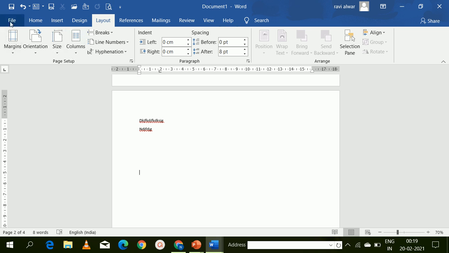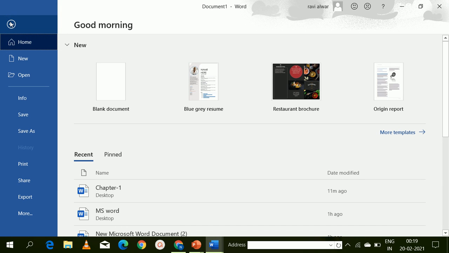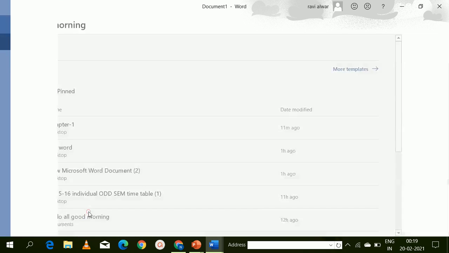So we saw what File is. We know that we have the New option, then Open, Info, Save As, and Print. We have various options under File. We have one more option here. If you click here, more options.